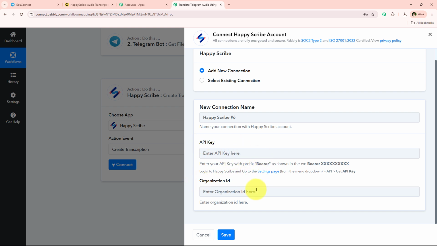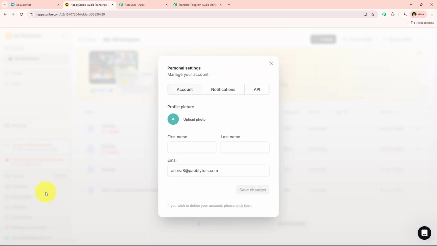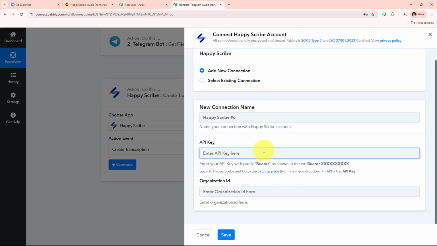So what you have to do is open your Happy Scribe account, and from here go towards your username, and from here go towards the personal settings, and now go towards this API, and over here you're going to get the API key. So you can simply copy this API key and paste it right over here, and in front of this API key we have to add a prefix which is bearer. So I'm just going to paste this prefix, add a space and then the API key.